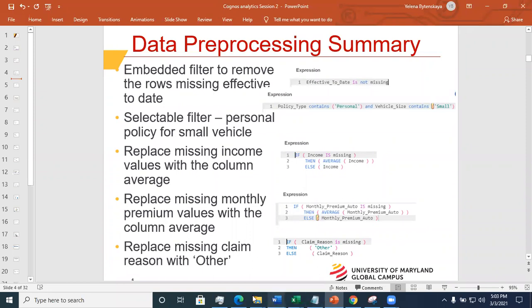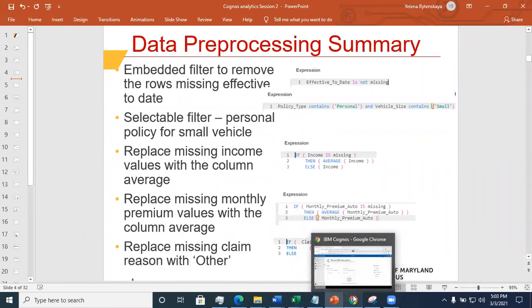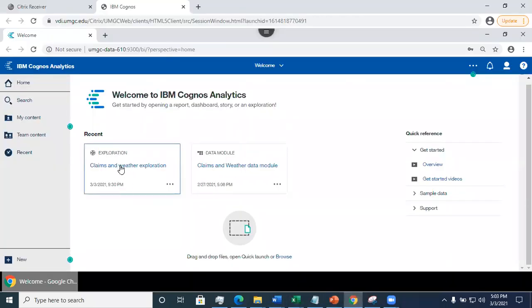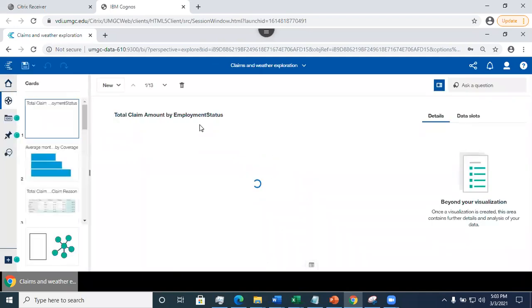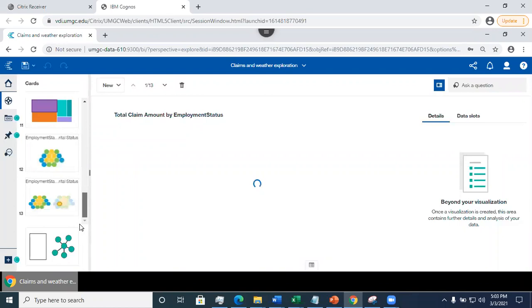So let's take a look at this. We looked at data modules, then we did the exploration. If you look at this exploration in here, this is what we worked on last time. In this exploration, I have a set of what? Cards. And each card is a separate visualization. Here is a set of cards.